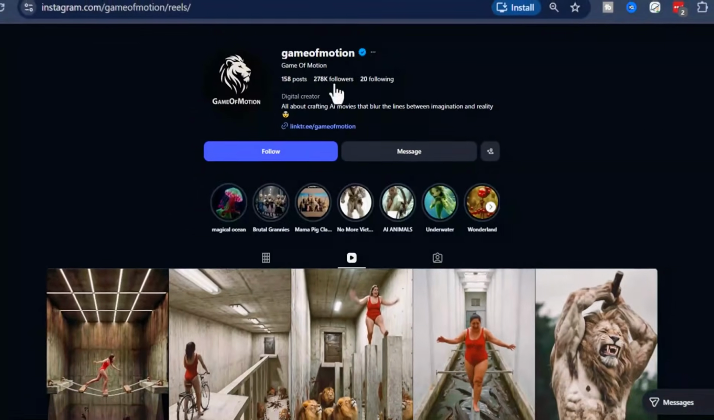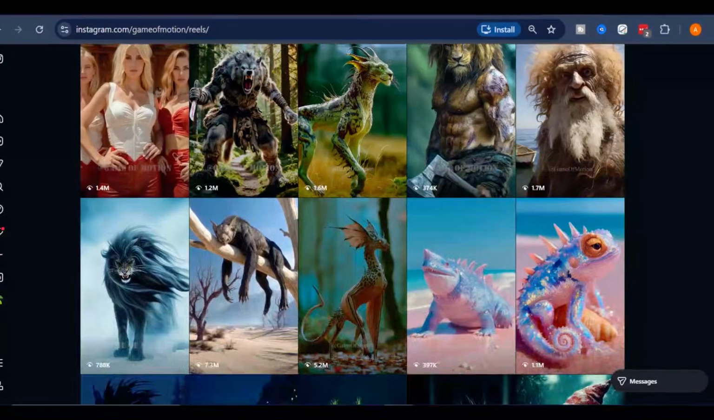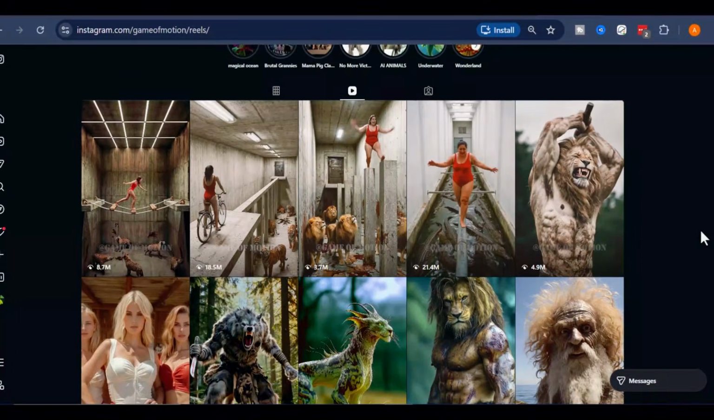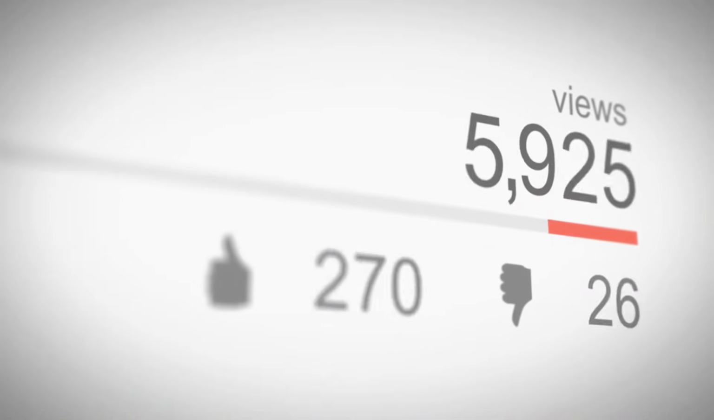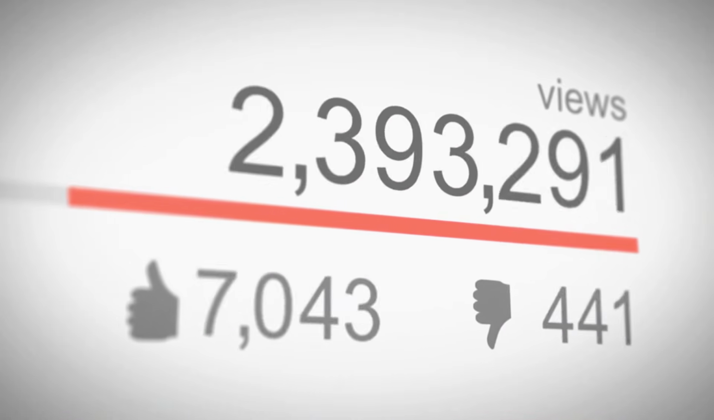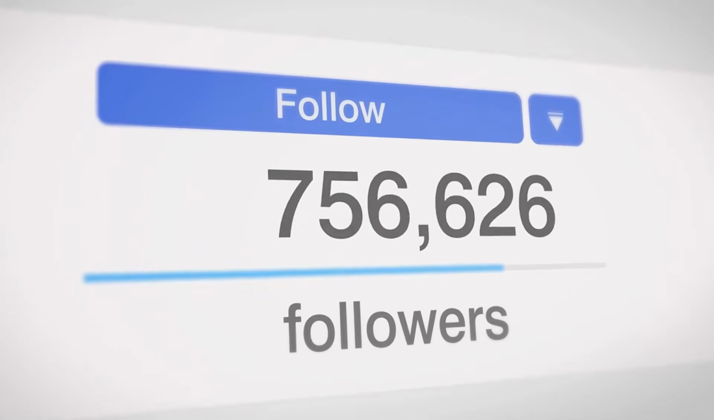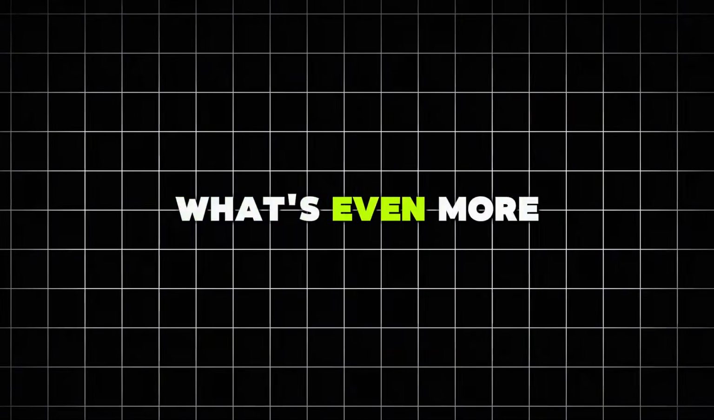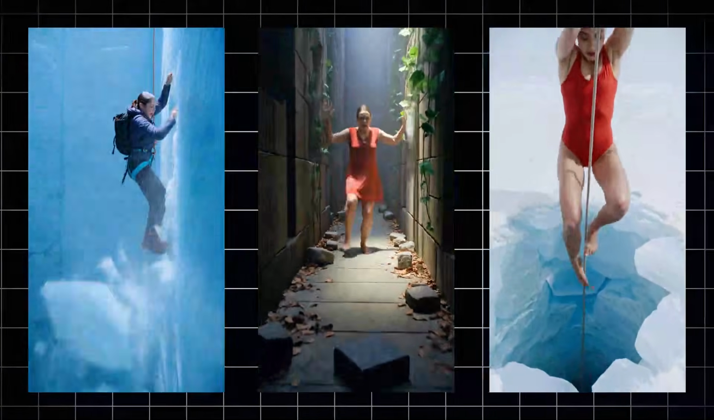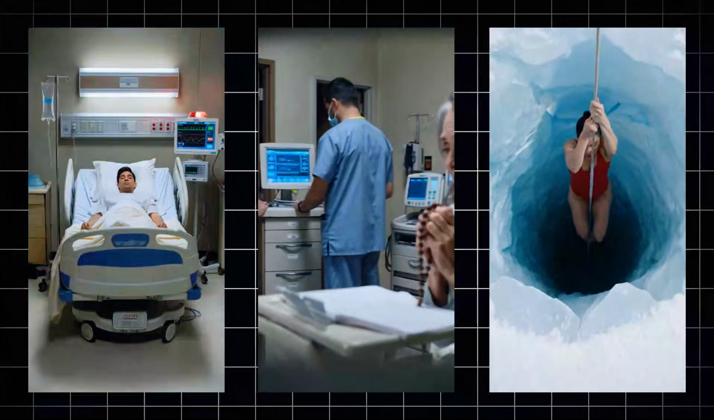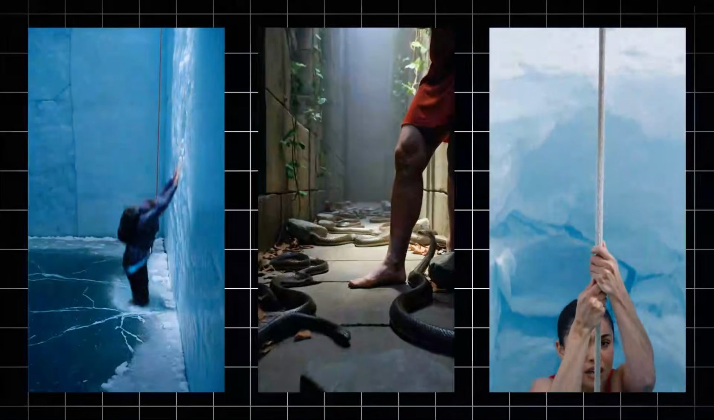There's a page I came across recently, and what they're doing is honestly crazy. They tapped into a new type of content, and with just a handful of uploads, they're already getting millions of views across Instagram, TikTok, YouTube, and Facebook. What's even more interesting is the concept behind it. It's these AI-generated Squid Game-style videos that people just can't stop watching.